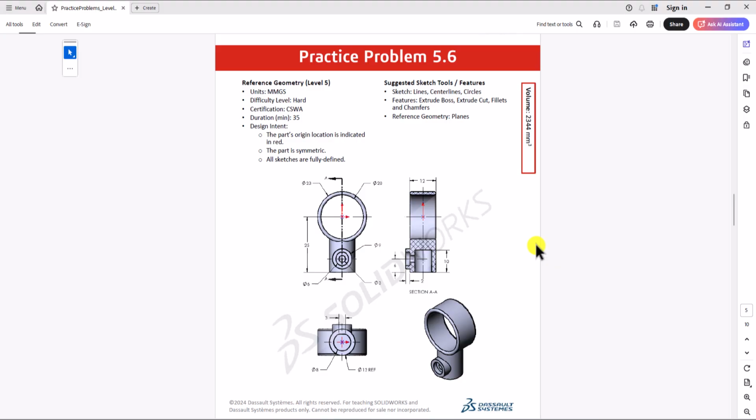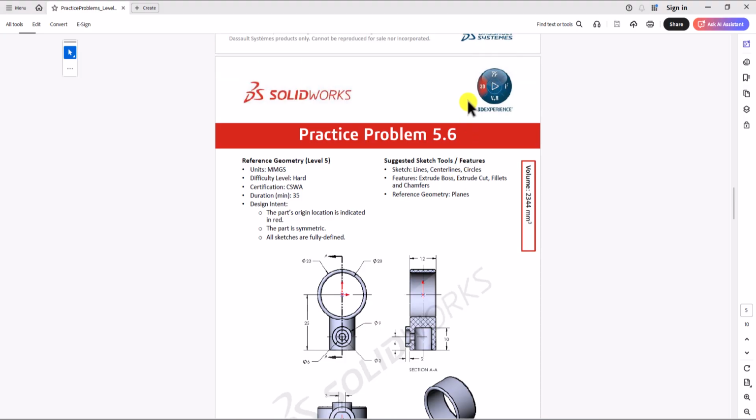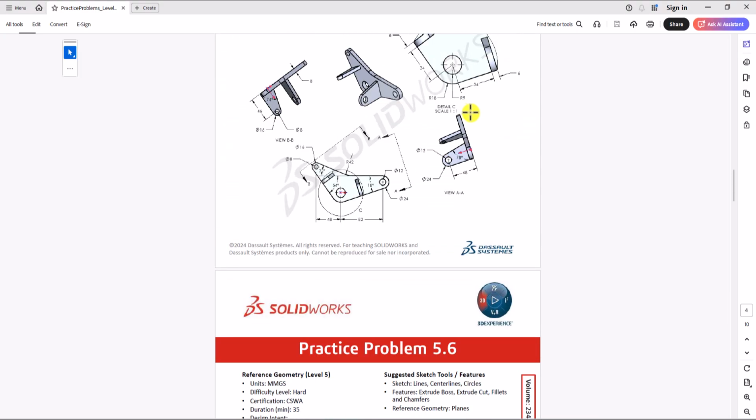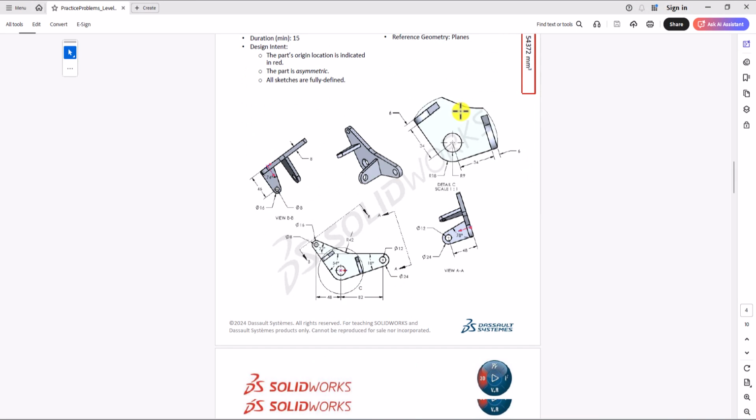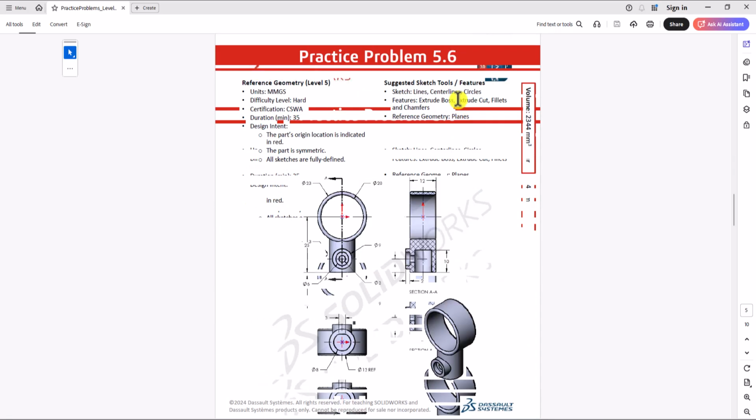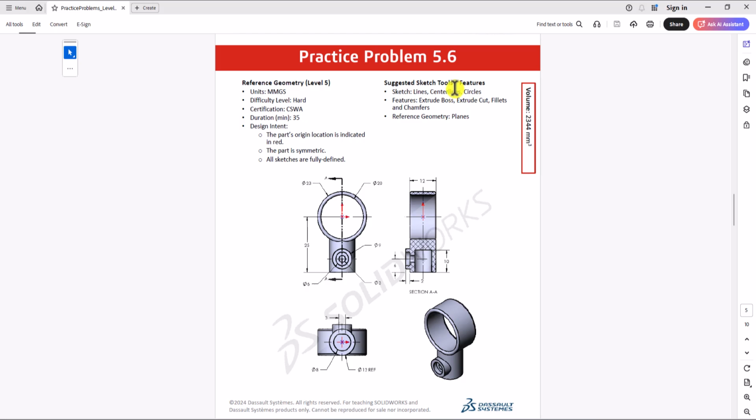Continuing with CSWA Practice Problems, today we'll work on question 5.6. The reason I'm skipping question 5.5 is that for some reason the problems that I have don't have question 5.5. As you can see, there's question 5.4, which we already covered, and then it's jumping to question 5.6. So I just wanted to mention this in the beginning of the video so you know why I'm skipping question 5.5. Okay, let's focus on question 5.6 now.